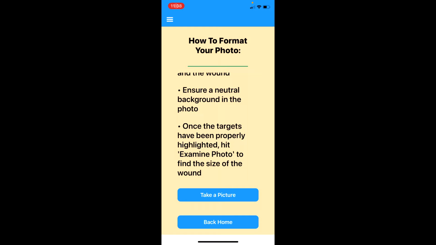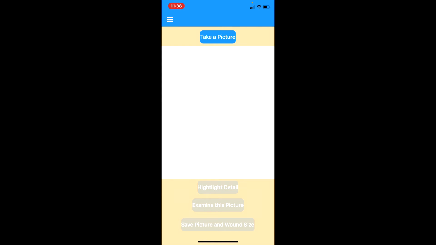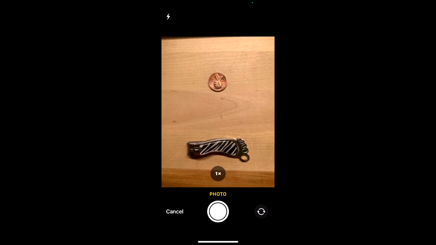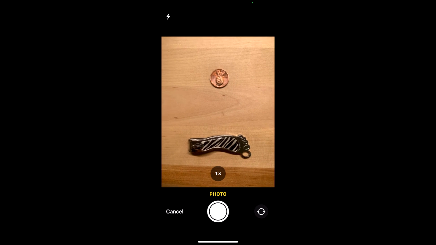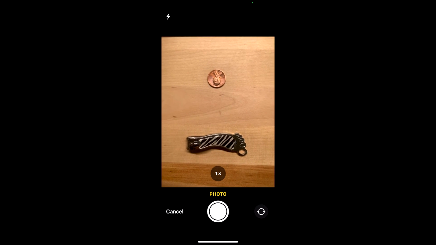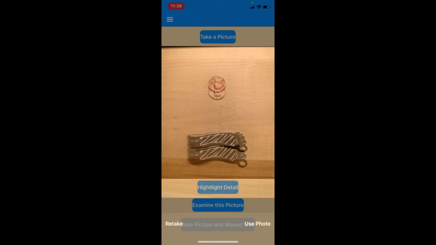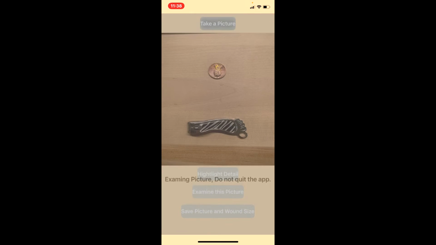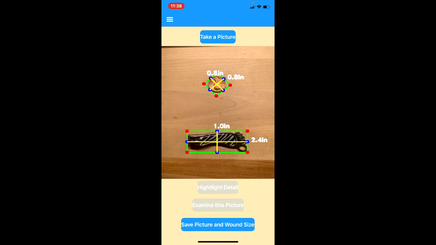Hi, I'm Sean. I'll be demonstrating photo taking and different ways of examining the photograph. Once you enter this photo interface, press take a picture, and you will be able to put your measuring elements on the top of the camera and the wounds under it. You can now directly examine this picture, and you will be able to have a clear result if you have a not noisy background.